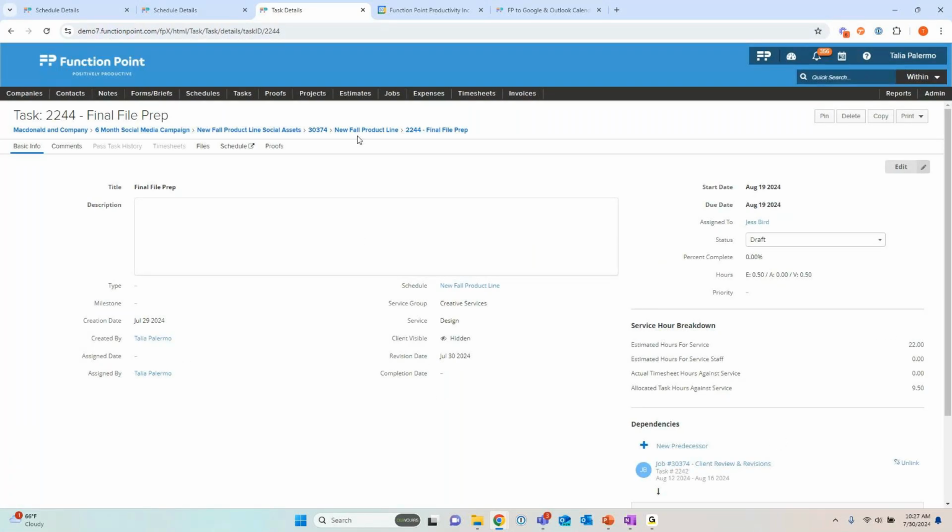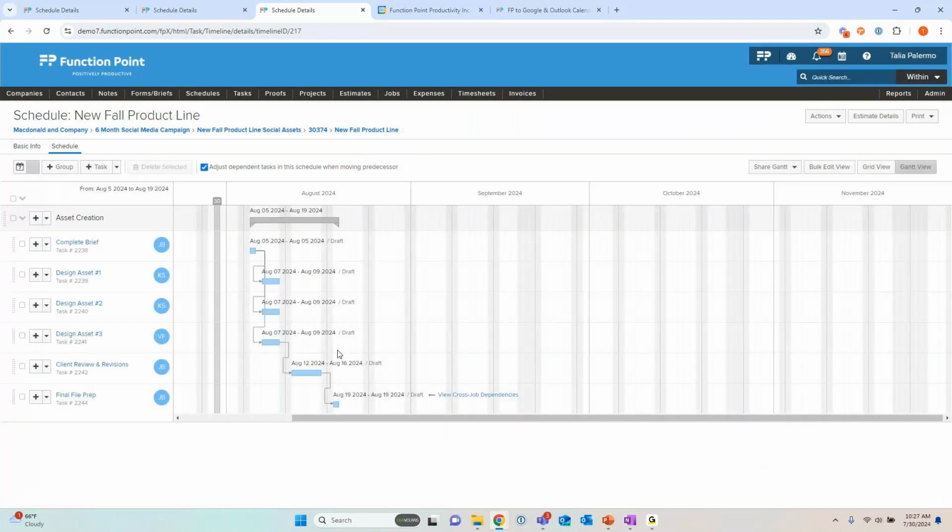And so I'm going to show you now what that fall product line schedule looks like. This was the first one that we created together. We can see that final file prep now has view cross job dependencies on it there. And we can make note of it. So that is one of our brand new features as well, linking across these schedules. I know that sometimes people have had trouble setting up schedules in the past or made just one big job to put the asset creation and the social media management all together so that they could show these dependencies.